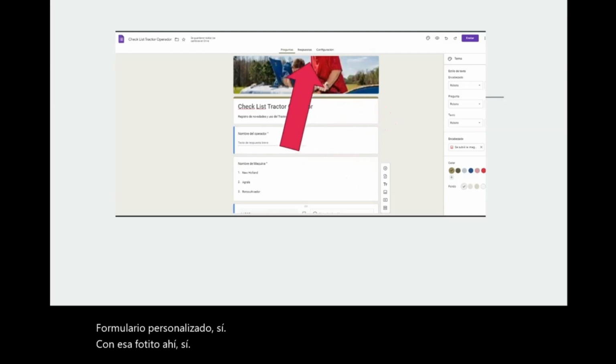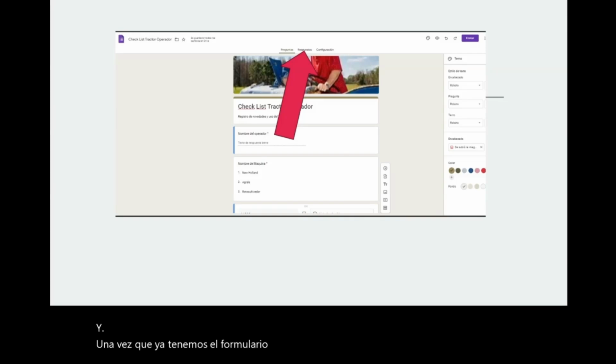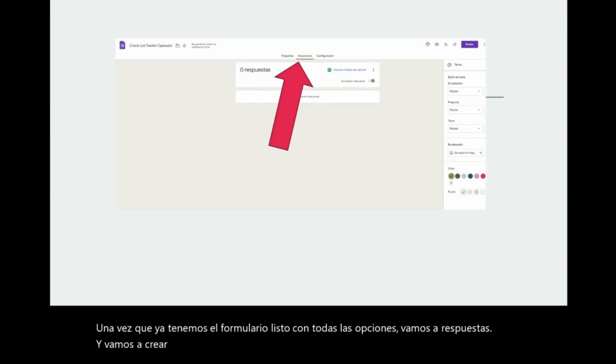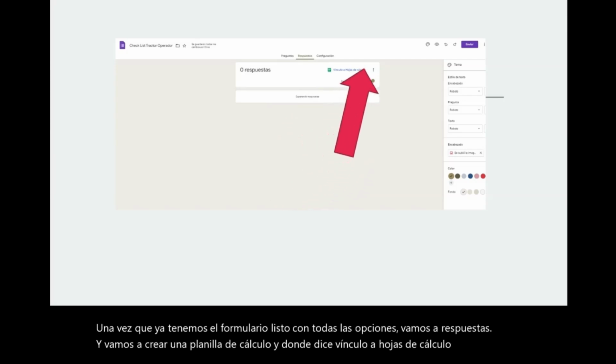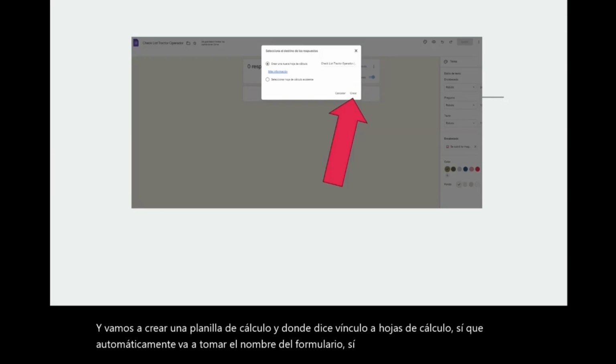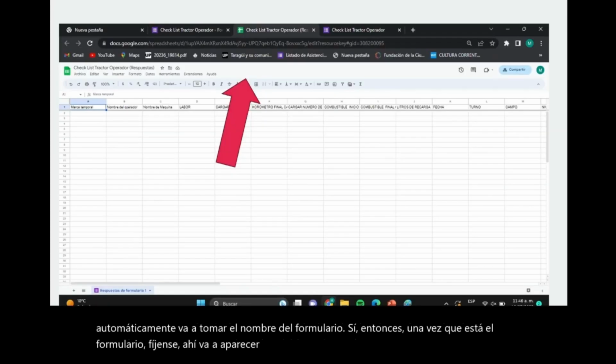Once we have the form ready with all the options, we go to Responses, and we're going to create a spreadsheet. There where it says Link to Spreadsheets, it will automatically take the name of the form. So once the form is ready, look, it will appear there. There, we click on Create.